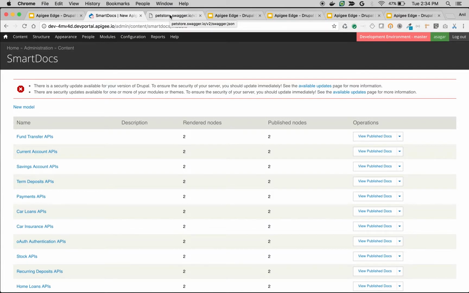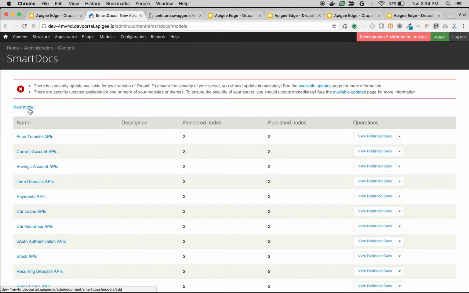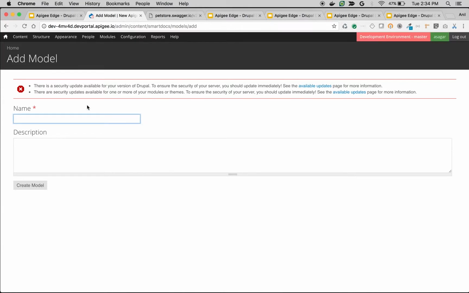We're going to create API documentation for the famous pet store example of Swagger, which is nothing but OpenAPI specification. So we're going to use this pet store Swagger to create API documentation. Click on new model to create a new API documentation in Apigee Edge.